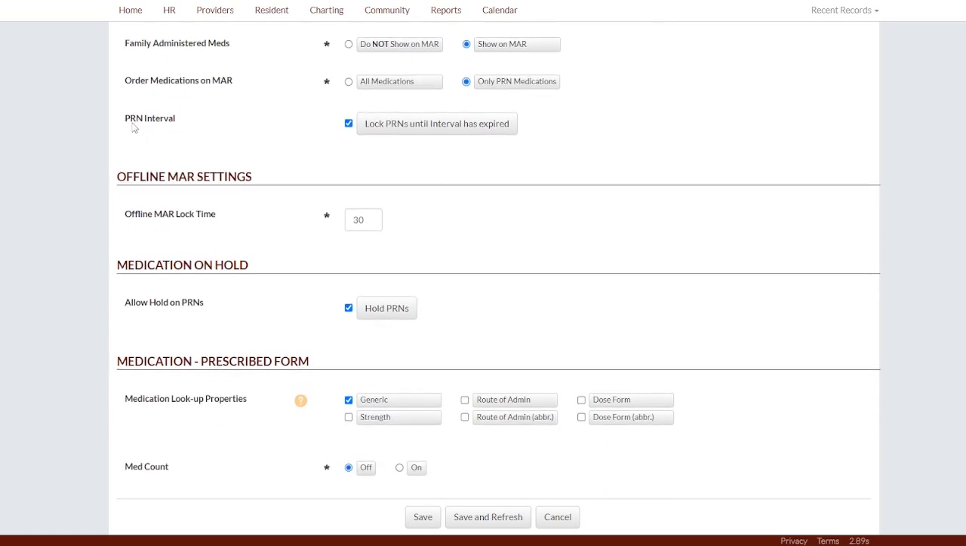You also have a PRN interval. This allows you to lock a PRN if the staff, say, tries to sign off on a Tylenol and you can only give another Tylenol maybe 4 hours later. It's going to hide the staff signature and give a countdown saying you cannot give this until 4 p.m. or whatever time it is. Then it'll start displaying the staff signature for them to sign off on it after the 4-hour interval has expired. So it's a nice feature to turn on.